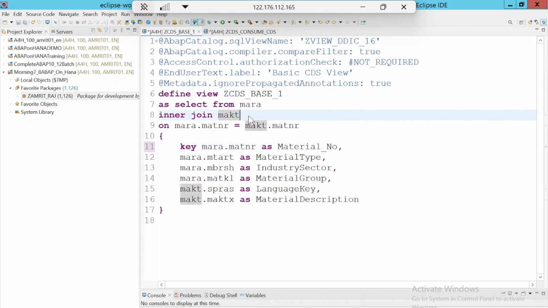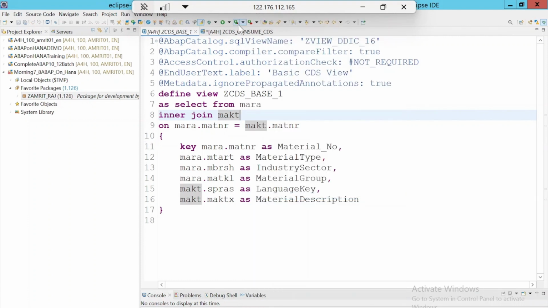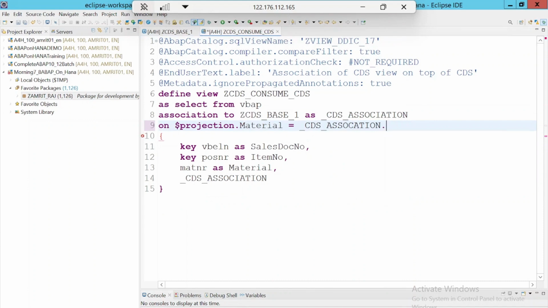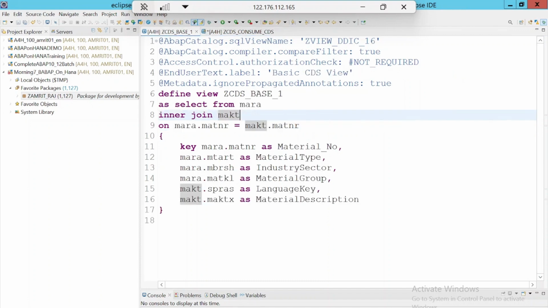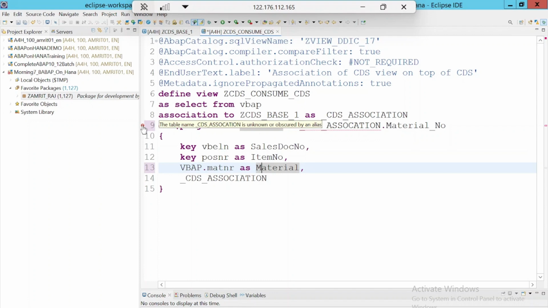So this I'll activate, and then I'm going to consume it here. So this one, we will copy the name and we will simply paste it. Here we can just give vbap.matnr. Still it is causing a problem. It is unknown. Why is it saying unknown? Association to CDS base one.